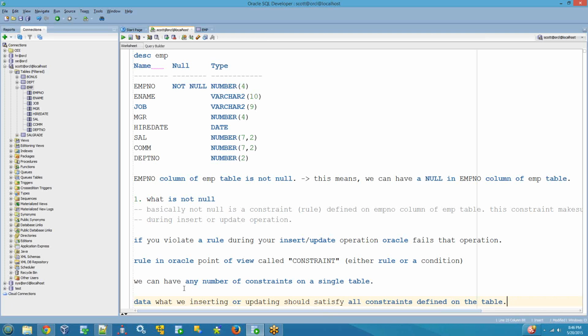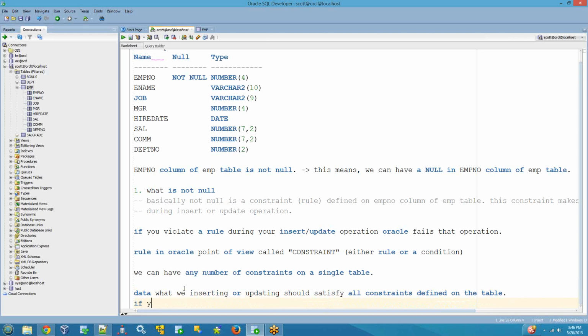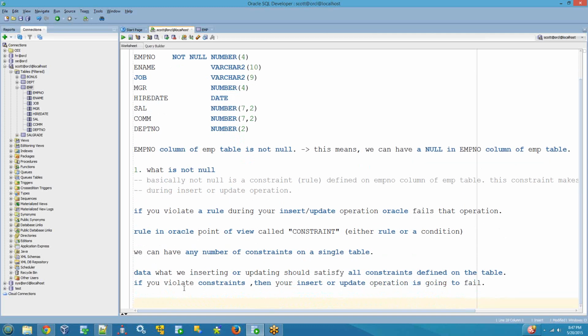If any constraint is violated, your insert or update operation is going to fail. If you violate any one constraint, then your insert or update operation is going to fail. Not only insert or update, the DML operation is going to fail. We can have any number of constraints defined on a table.